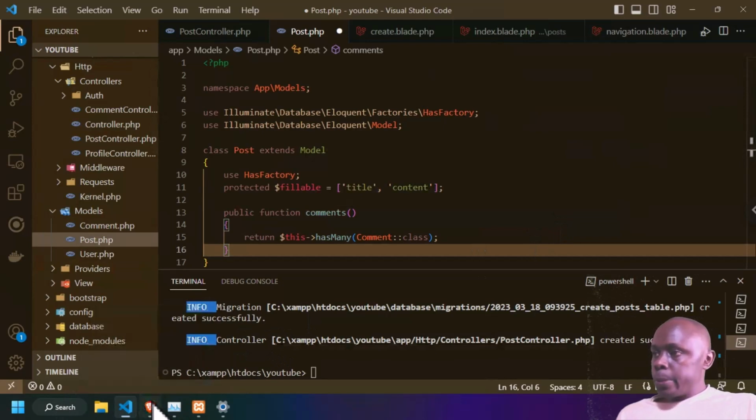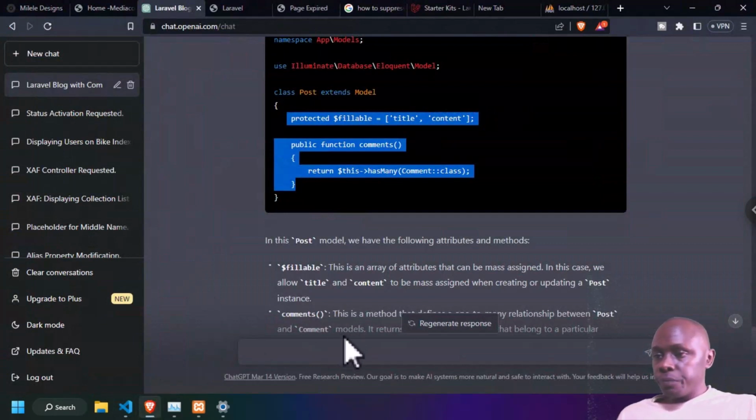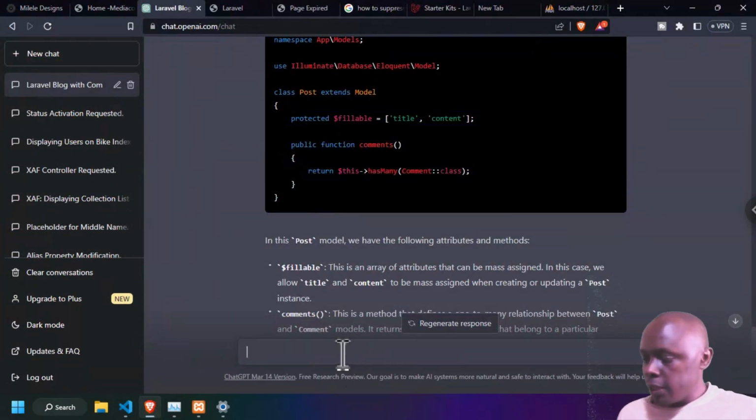One last bit before we move out of post, we need to get the post migration. Just write to ChatGPT and ask it for post migration.